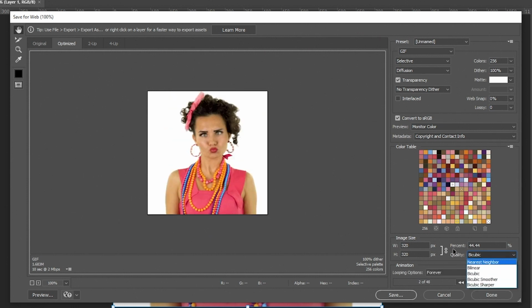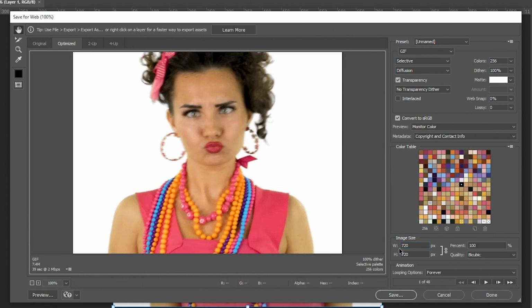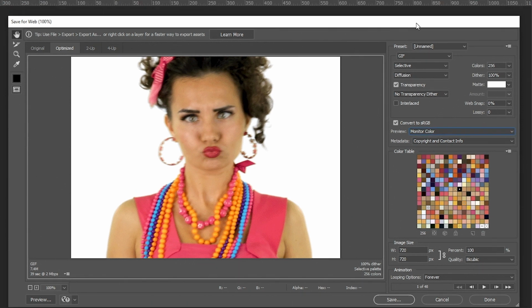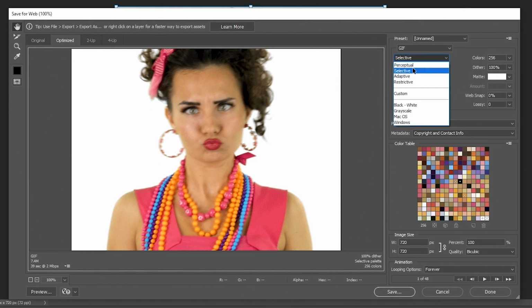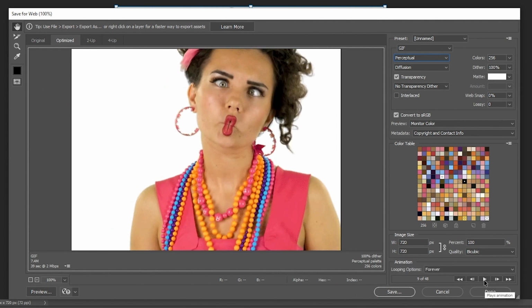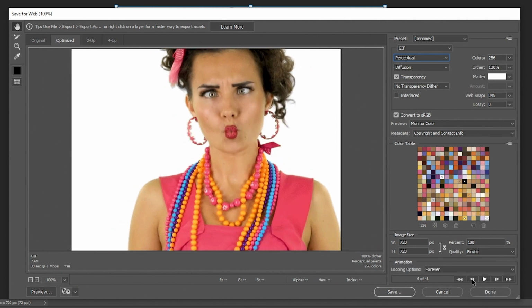And we can change the way it's scaling if that kind of floats your boat. I'm not sure we can undo that in this output module. Let's put it back to 720 here. We can also adjust the color. So we can change this to perceptual. Let me get a different frame that's not so motion blurry. There we go.